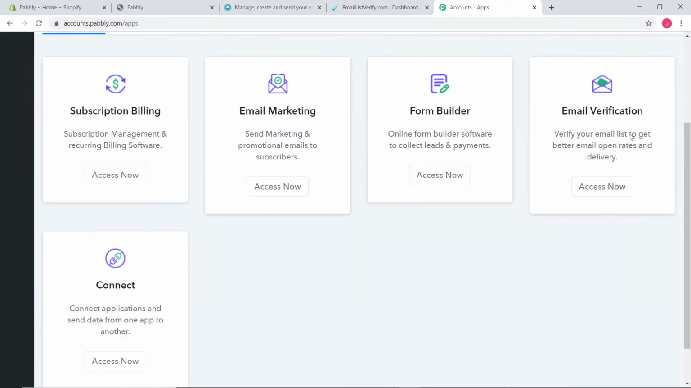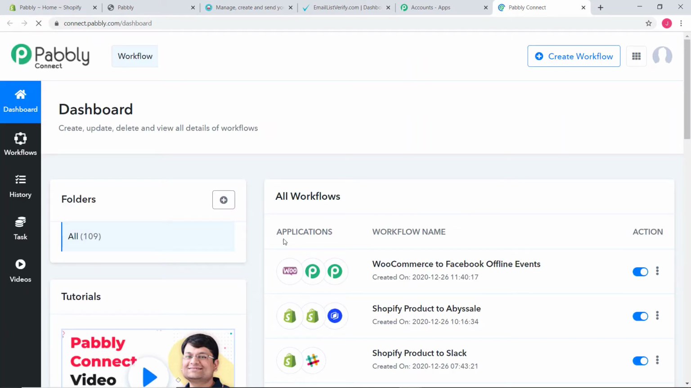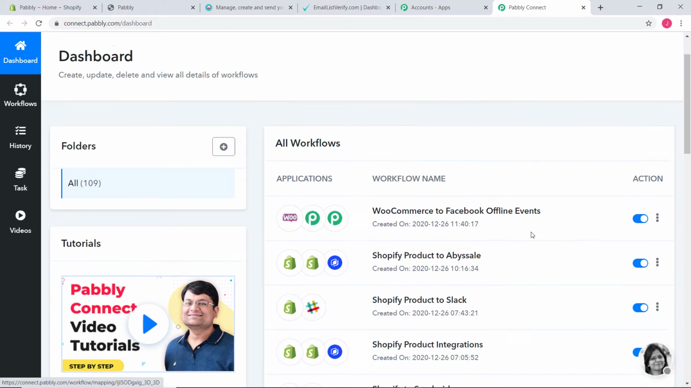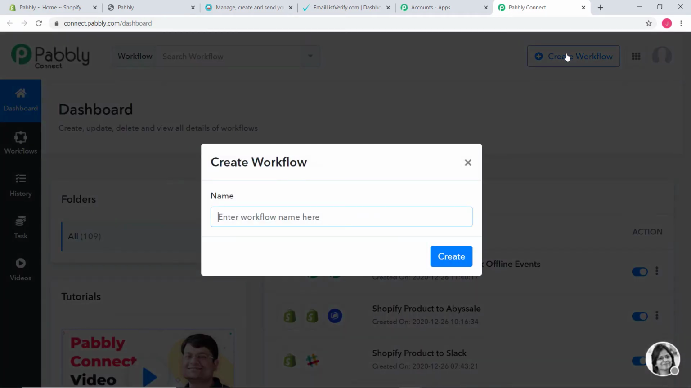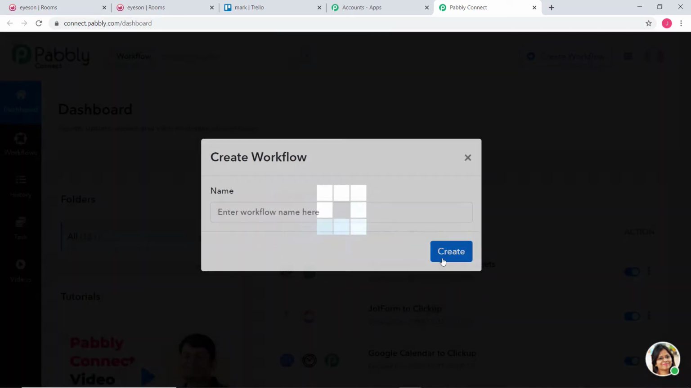Okay, so now I am going to scroll down and here at Connect, I am going to click on Access Now. Okay, so this is the dashboard of Pabbly Connect and you can see so many workflows that have already been created over here. So now I'm going to create a new workflow and I'm going to click on this button over here. Okay, so now I'm going to give a name to this workflow and I'm going to name it as Trello to Ison. Now I'm going to create it.